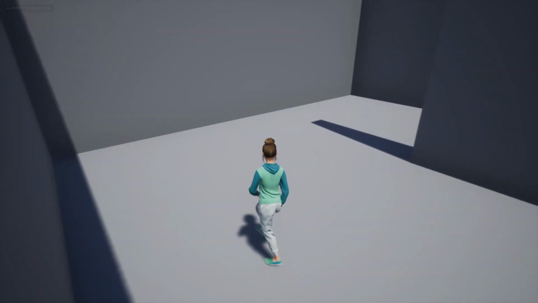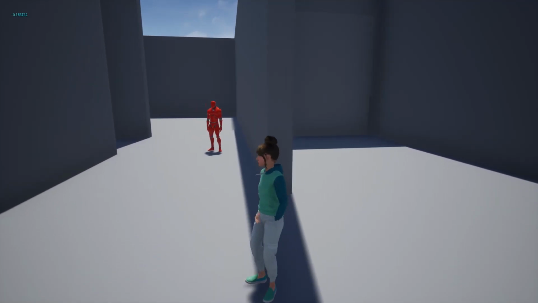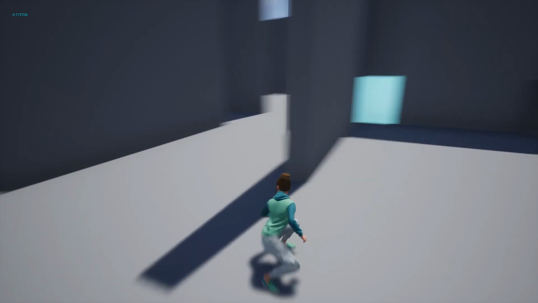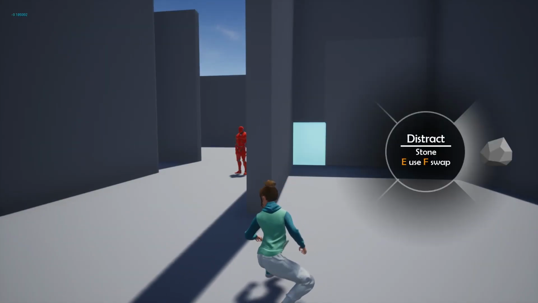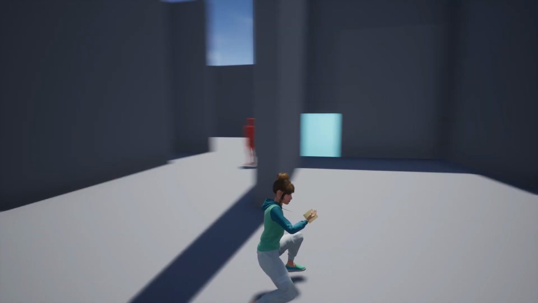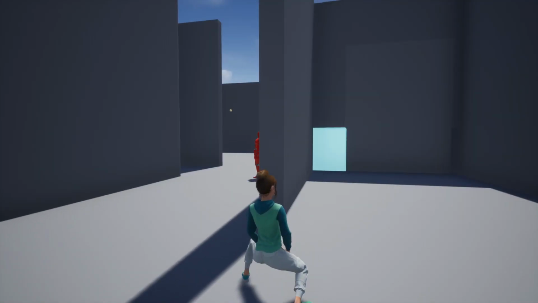Hello everyone, today I'm going to show you how to distract this NPC character, that NPC guard that we have here, using a rock. So let me equip a rock like this, and let me throw it somewhere over there.